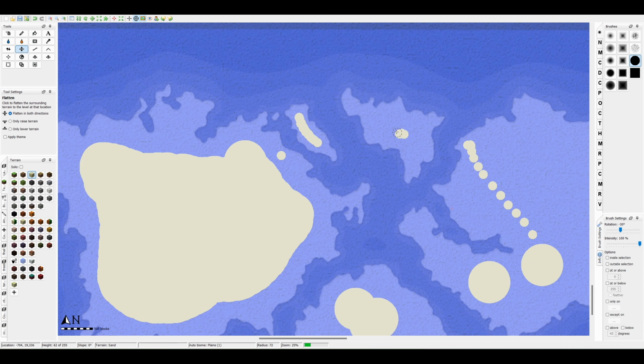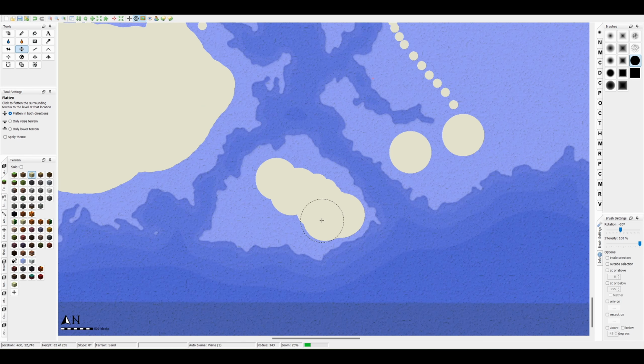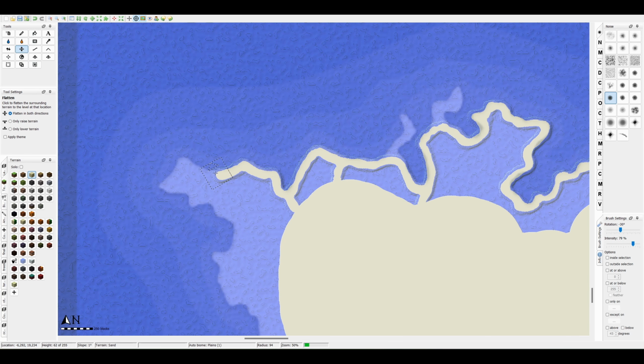My process for this is pretty simple. All I want to do is build a base level of sand for my outline and make sure that I draw out the entire continent.